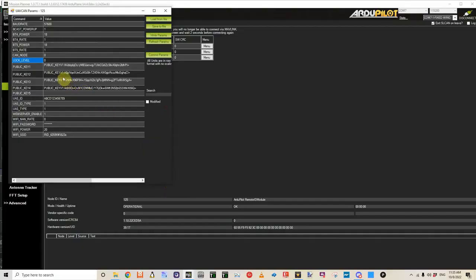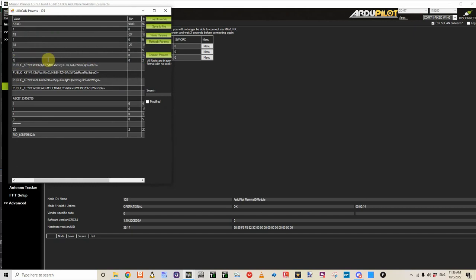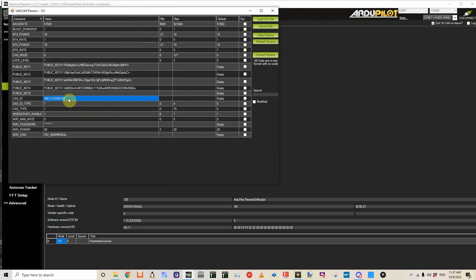Now we can go and lock it. This is the danger part. If you set the lock level to 1 or 2, no changes to parameters or firmware updates can be made unless it's done securely with that private key. So we'll change it to lock level 1, which locks out firmware updates and parameter changes.